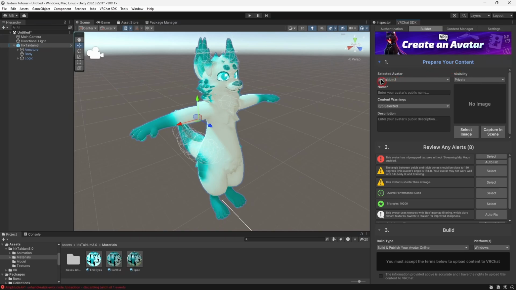Make sure it should say IRIX Taidum 3 right now. If there's another version, it might say IRIX Taidum 4, I don't know. But it'll say that. Set your name. Just call this Blue Taidum. But you can name this anything that abides by VRChat's terms of service.